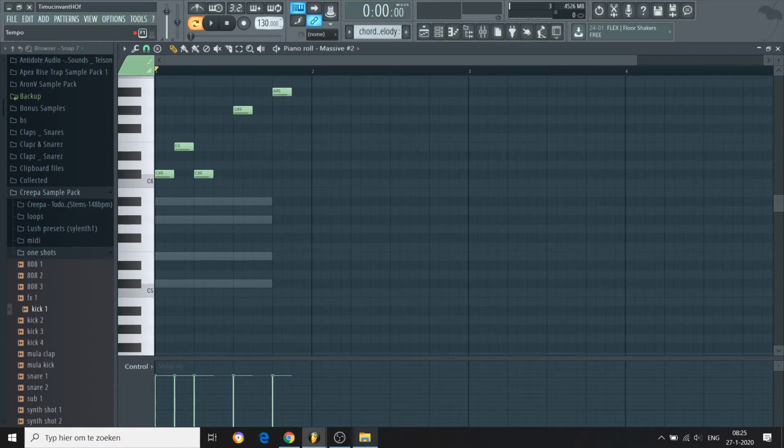This thing here is called a BPM. Whenever you drag it up, you increase the tempo. Whenever you drag it down, you decrease the tempo of the project file. This is the metronome. It's clicking on each step of the beat.